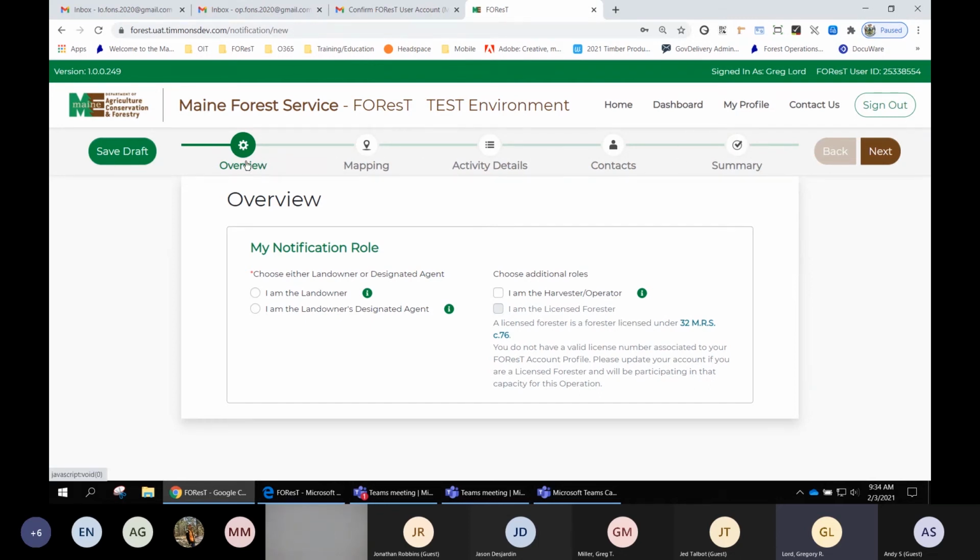It starts out with the overview section. Then once that's completed, you go to the mapping. And from there, you go to the activity details, where you're asked questions based on what you mapped for activities. Then you put in the other parties that are involved in the notification in the contact section. And then the last step is the summary, where you review what you've entered on the notification. You certify that the information is correct.